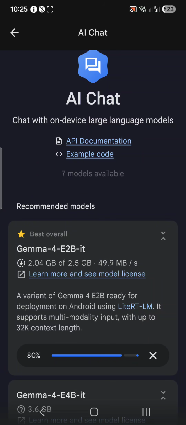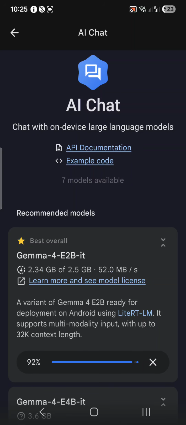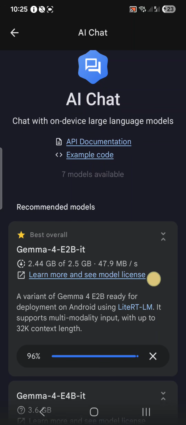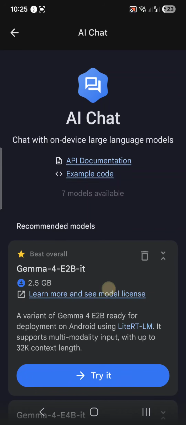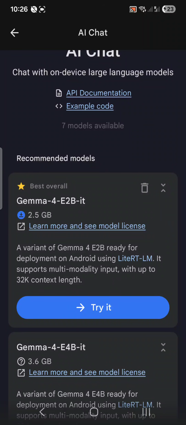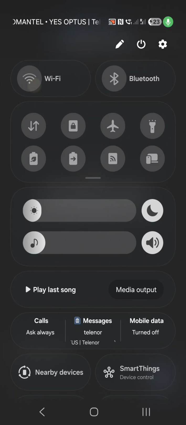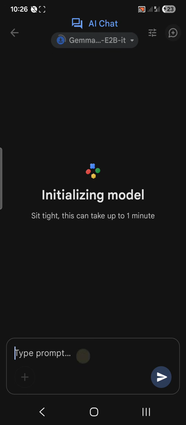Of course, there is API documentation available. You can go with the example code and all of that. So on-device large language model is available. So those who are developers, of course, they will understand how the API documentation can be used. So we can try it now, and you can see here it is initializing the model. And if I simply even turn off the Wi-Fi, so still it's gonna work.